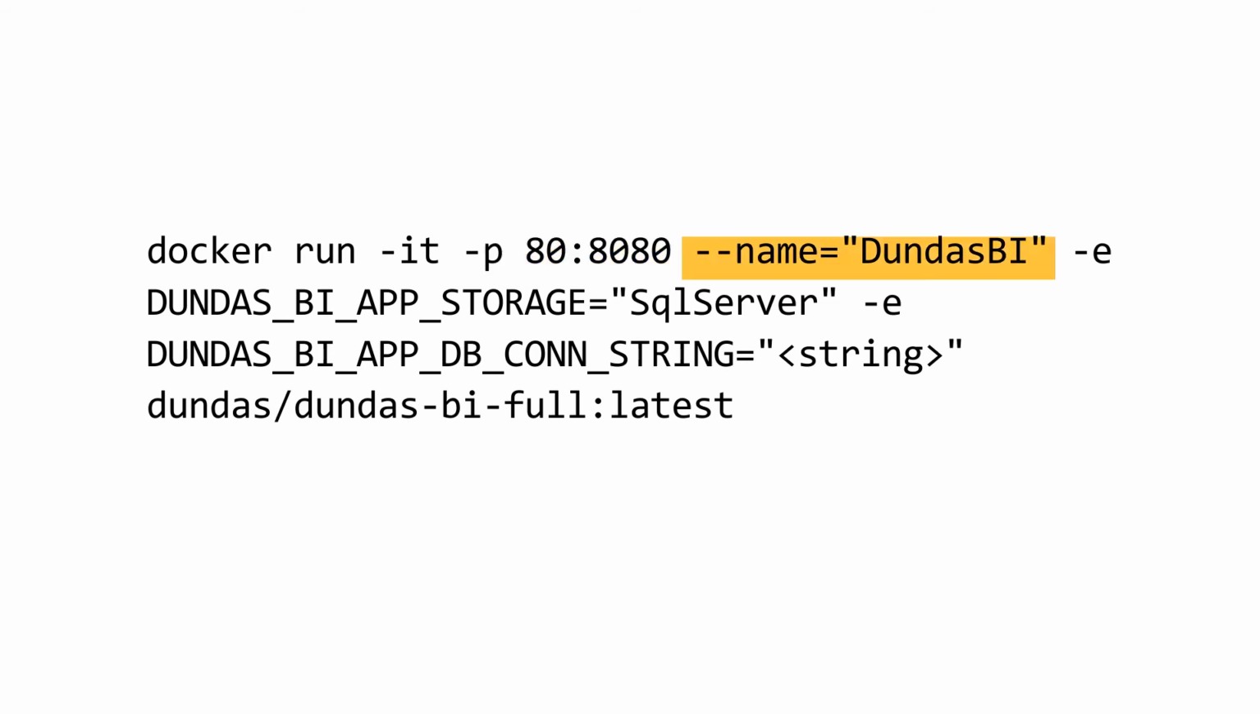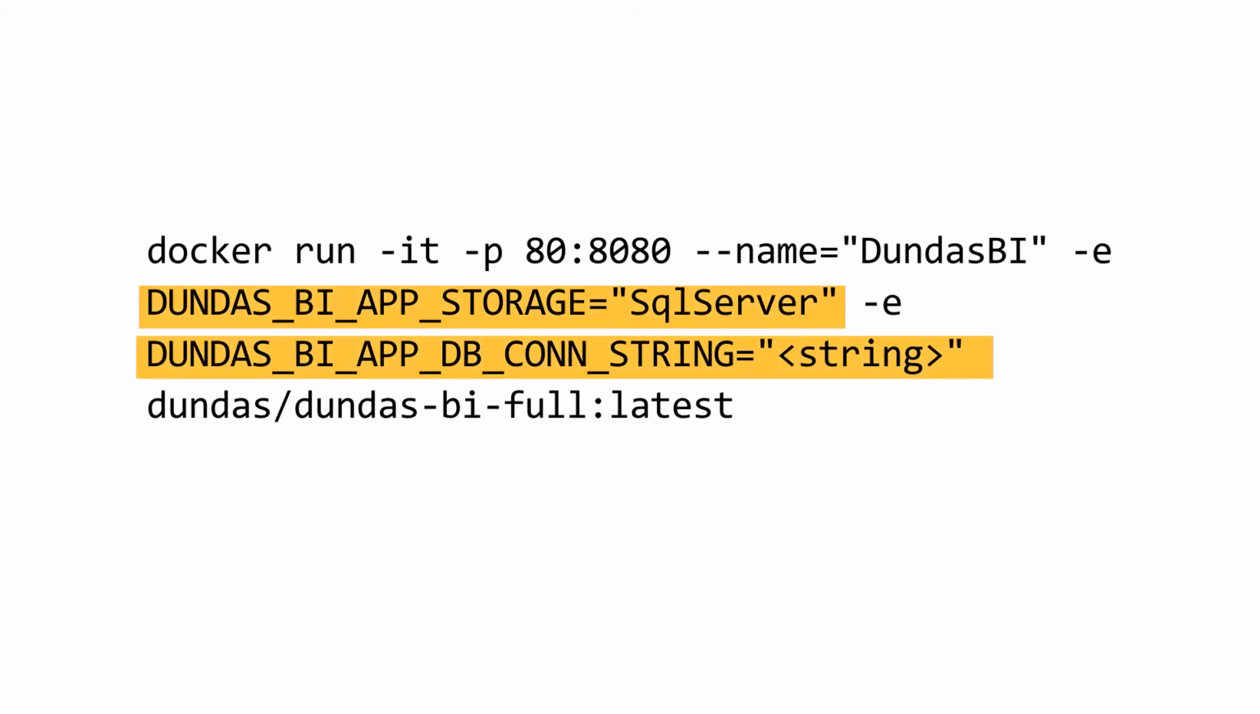Now, name is optional, and it lets us do something pretty neat here. It lets us assign a name to the container. If we don't include this, Docker is automatically going to assign a randomly generated name instead. Again, name is optional. I've gone ahead and included it here though. E is going to let us set up environment variables in the container. And we can see that we have Dundas BI app storage and Dundas BI appdb con string. Now these two will act the exact same way they did when we ran that setup script.